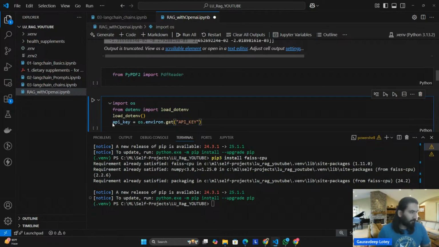Maybe I'll say openai key equals OpenAI key.